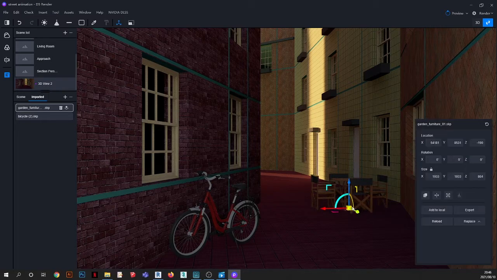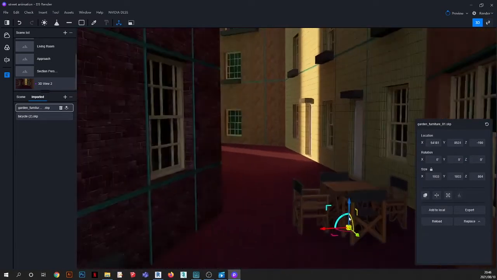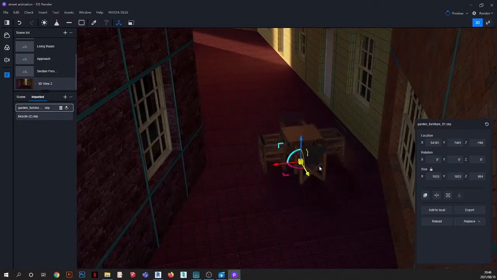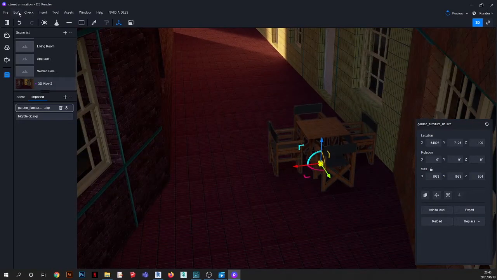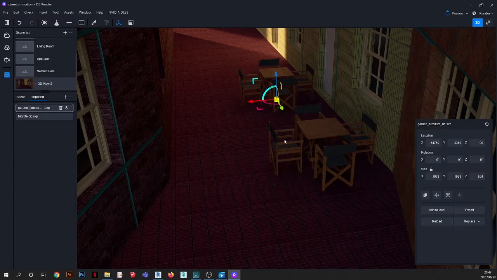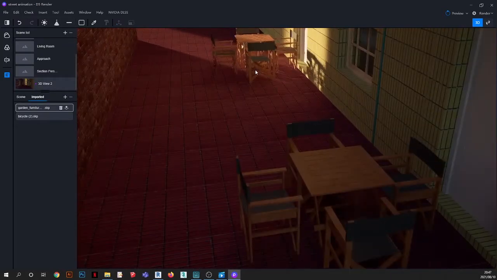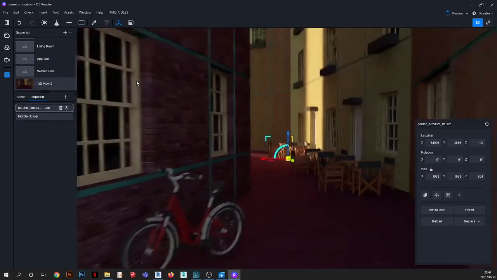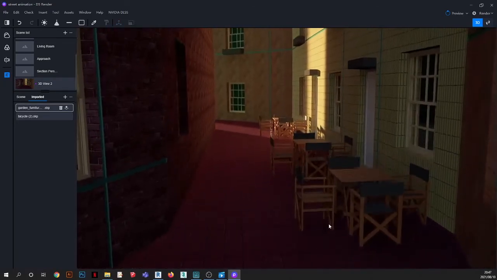Okay, let's change to a bird view. I like navigating with that because I'm used to other software using that. Okay, so let's position that there, and we can duplicate it a couple of times. So let's duplicate that, maybe also there. Okay, so we've got that there.